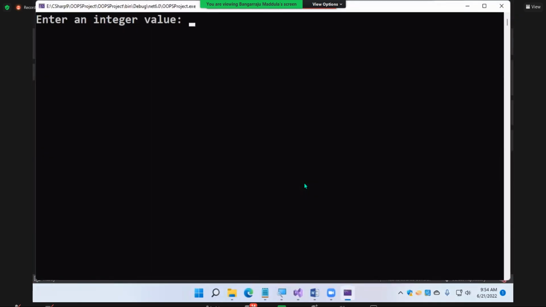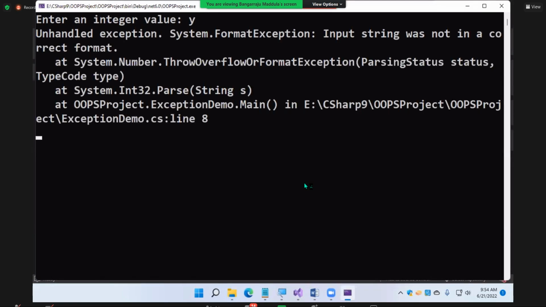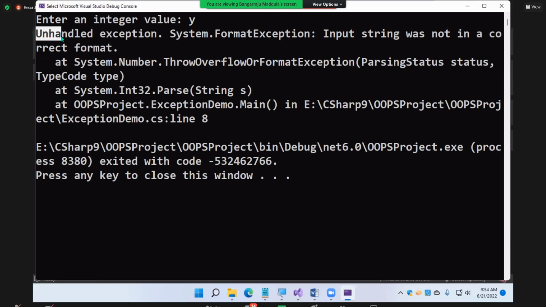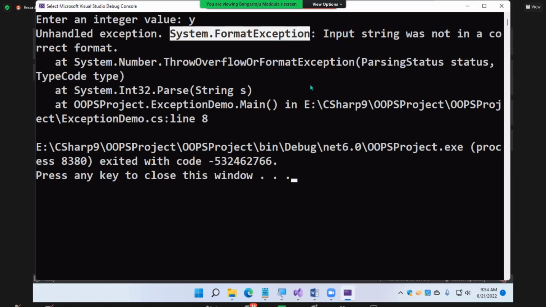I'm running this program. If I enter Y, I get an exception. Yes or not? And what is the exception? All of you read it carefully. This is the name of the class. What exception occurred, you know? Format exception occurred, and it is displaying a message. What is the message? Input string was not in a correct format. Are you people clear or not? Okay. Next.